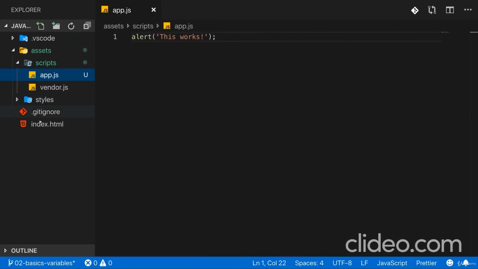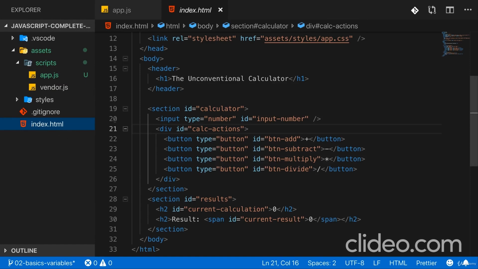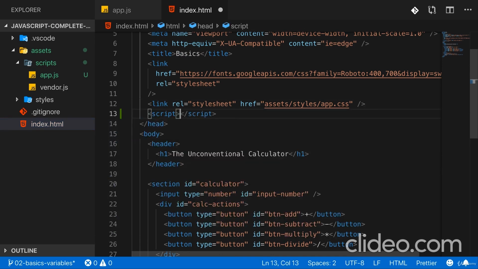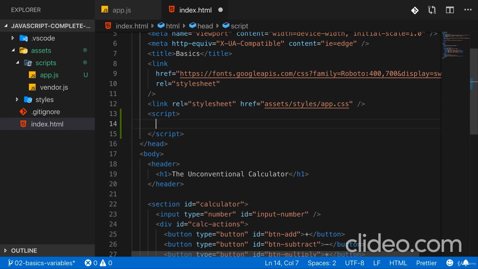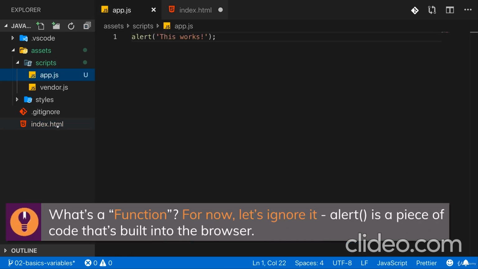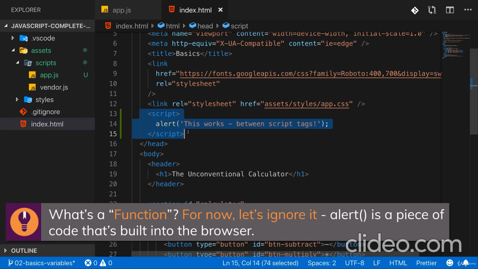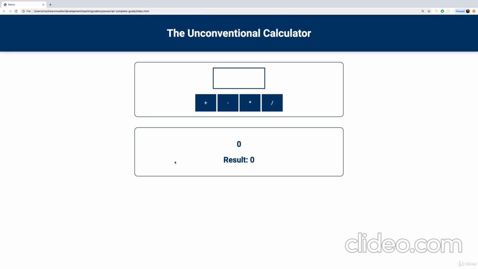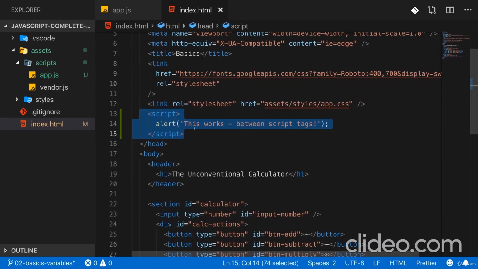There are a couple of ways of importing JavaScript. The first way is to go to the HTML file, and in there, like here in the head section, let's say, you can add a script opening and closing tag, and you can add JavaScript between those script tags. So we could write alert, this works, between script tags in here, just as I used it in app.js. If we do that and I reload this page, you see before the page loads, I already see that alert, and I can click OK and confirm this, and now the rest of the page loads. Now that's one way of doing it.